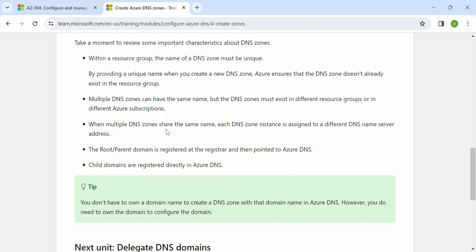Take a moment to review some important characteristics about DNS zones. Within a resource group, the name of the DNS zone must be unique. By providing a unique name when you create a new DNS zone, Azure ensures that the DNS zone doesn't already exist in the resource group. Multiple DNS zones can have the same name, but the DNS zones must exist in different resource groups or in a different Azure subscription. When multiple DNS zones share the same name, each DNS zone instance is assigned a different DNS name server address.